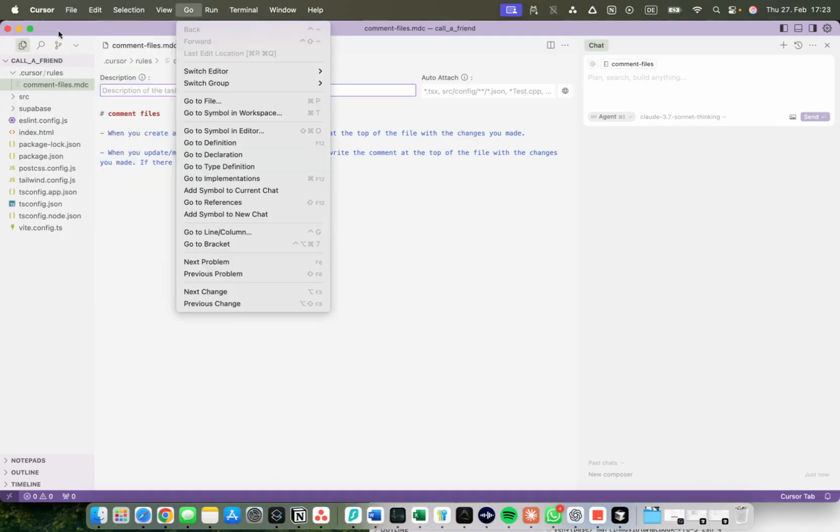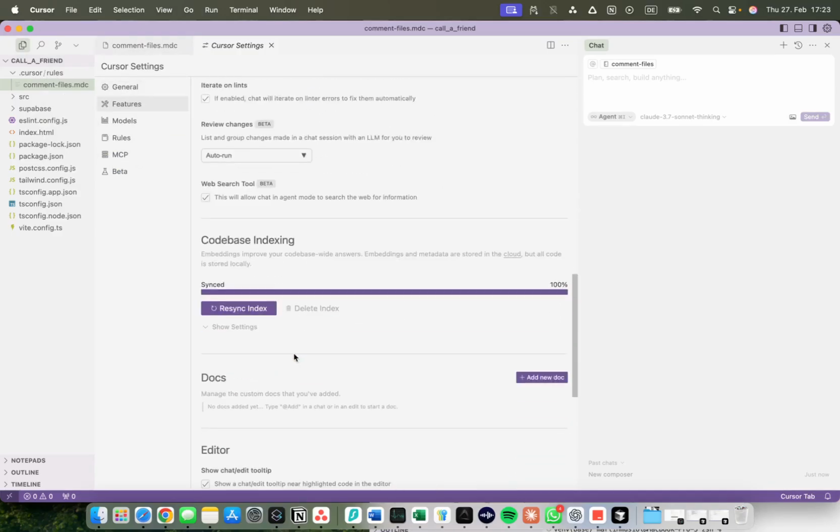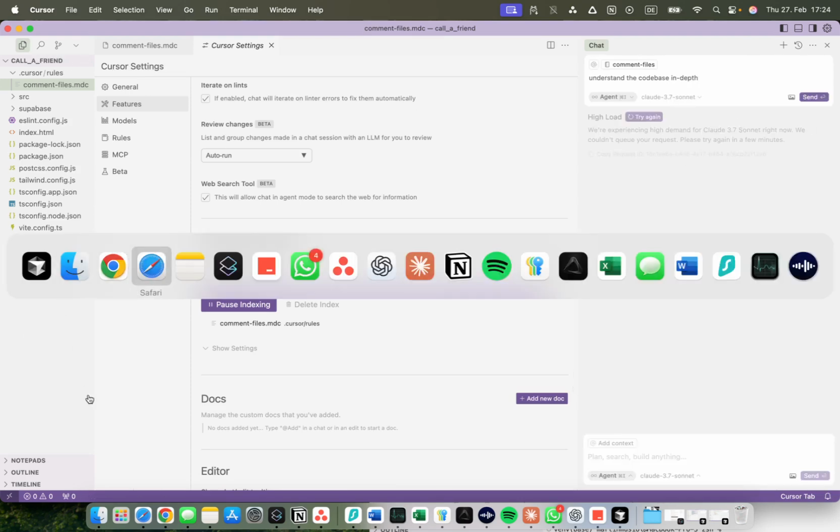Okay, last time. Checking cursor settings. I want to see, yes, everything is indexed. You can also say understand the code base in depth. And I make it non-thinking, so it's a little bit faster.